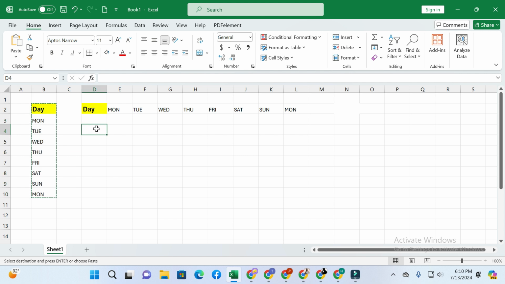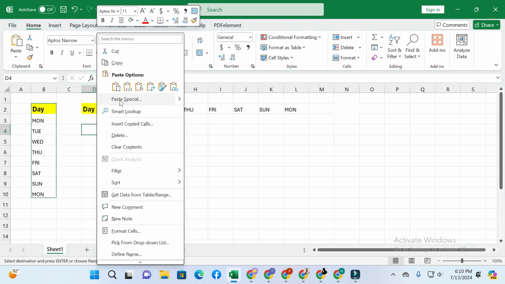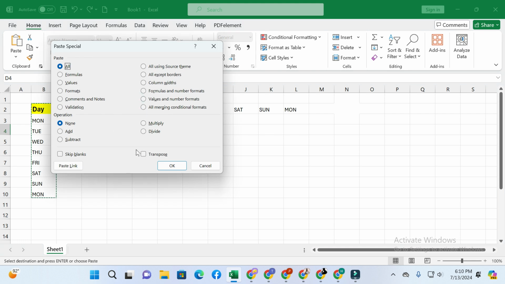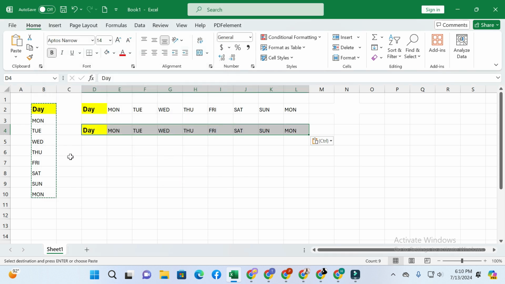After this, right-click with the mouse and you can see the Paste Special option, so just click on it. Then you can see the Transpose option, so just click on it. After this, click on OK. So you can see this column is changed into rows. So guys, in this way you can convert columns into rows.